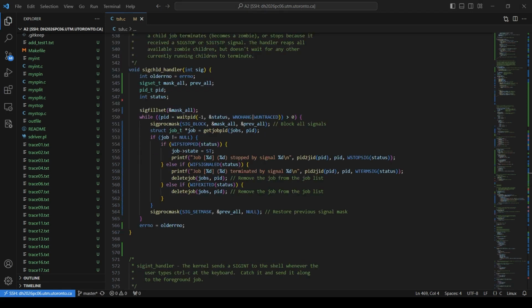This is Reggie again. So for the problems I encountered, first, basically all of the processes just never ended. Later on, we discovered that it was because in the sigchld handler, we didn't actually have any deletejob. All it did was just print statements, and we didn't actually delete any of the jobs.